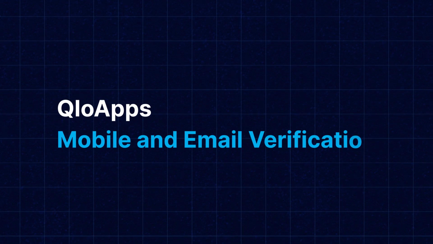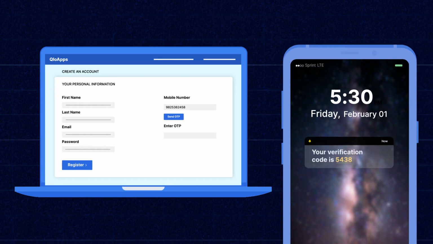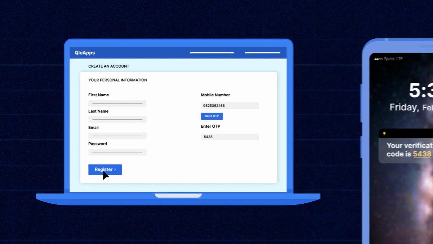Hi, I'm Deeksha, and in this video, we are going to learn about the QloApps mobile and email verification module that helps hoteliers authenticate their customers at the time when they register on their website by verifying their mobile number or email ID using a verification code or link. Through this module, you can not only protect your hotel website from fake registrations, but also give assurance to your customers for secure registration on your hotel website, thus creating a sense of security for your hotel business.